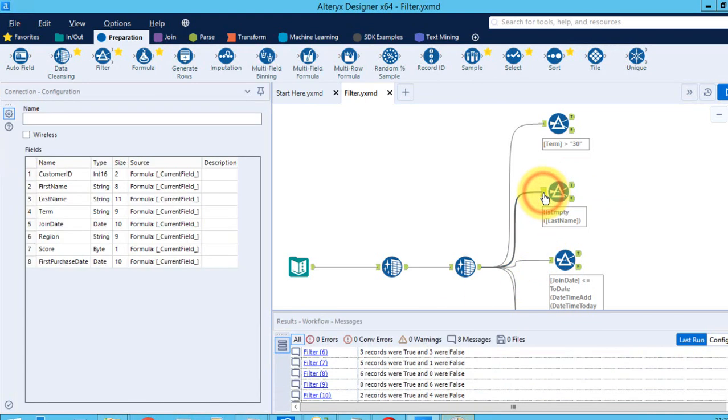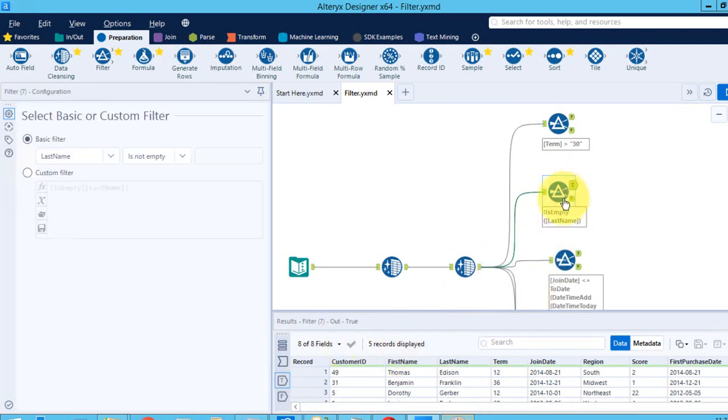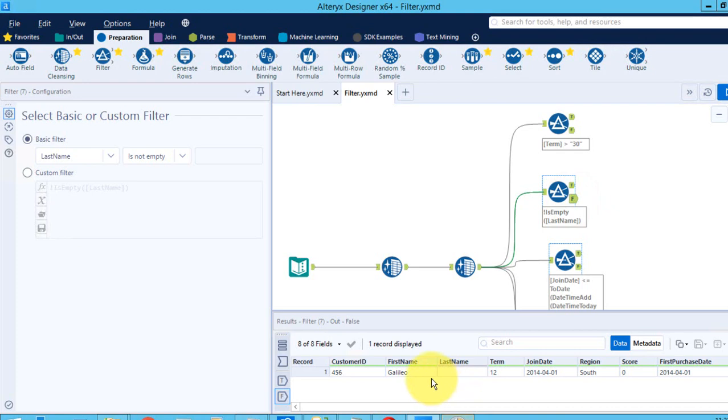Whereas if you look at the input here, we got 6 records, and finally we get the output here with 5 records because there is one null value. If you click on the False value, it will give the null value record, where last name is not empty is false because it is empty, so there is one record available here.